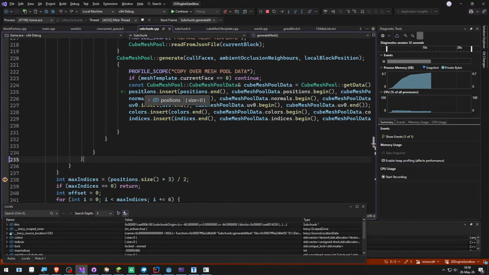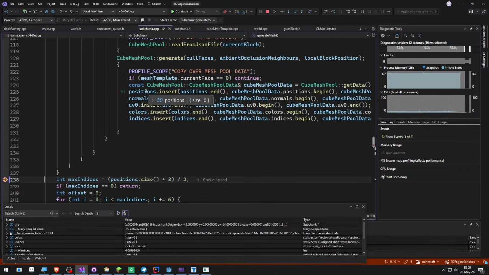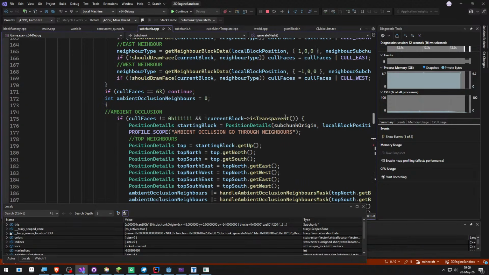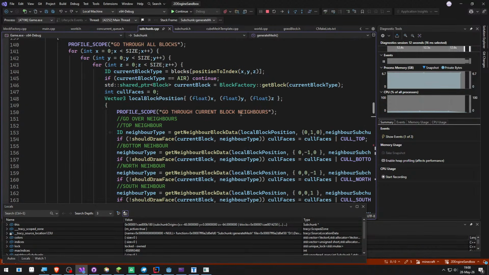So positions is empty. Really? Empty. Yeah, position size all the time is 0. That's weird. And so we don't reach here. So the culling. It's because of the culling. This says if... So why would that be the case?